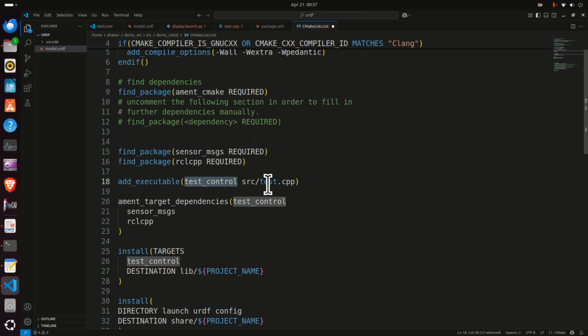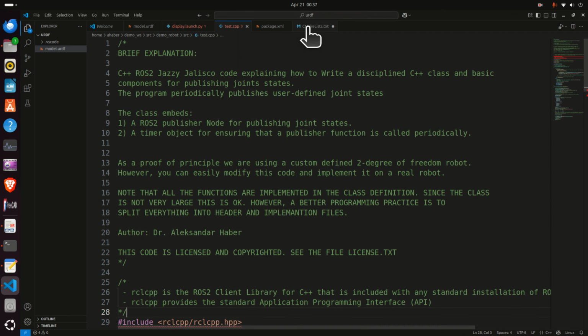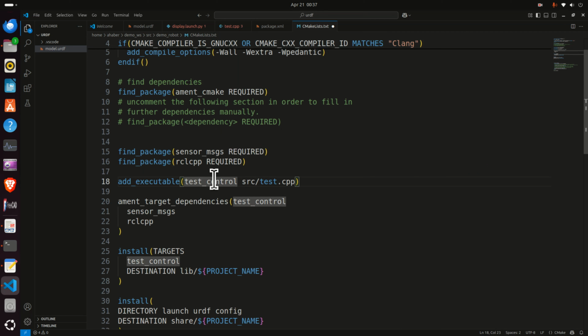So here's the catch. First of all, the test.cpp file has to be compiled. However, in order to compile it, you need to specify the name of the output file. That is the name of the executable. And over here, I'm going to call it test_control. This file will be executed at the end of this tutorial when we want to start our publisher node. Simply, I'm going to type ros2 run, the name of the package, and then the name of this executable.